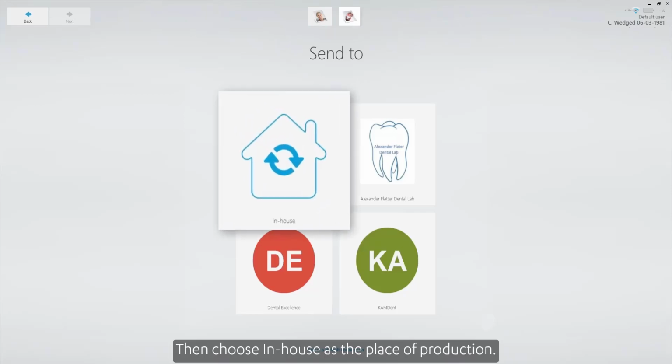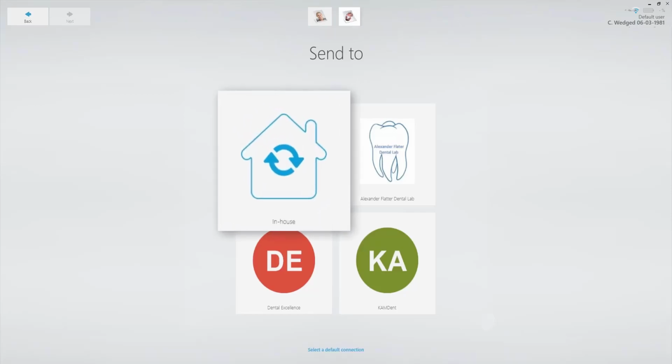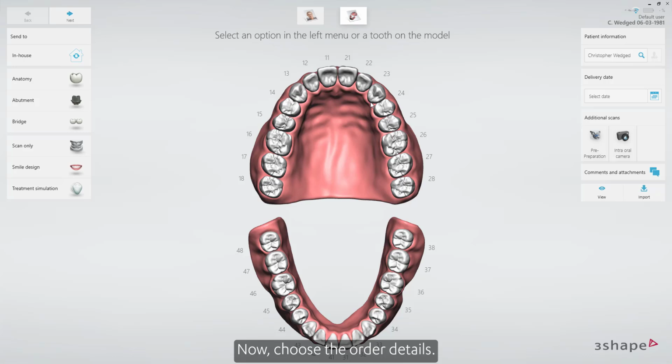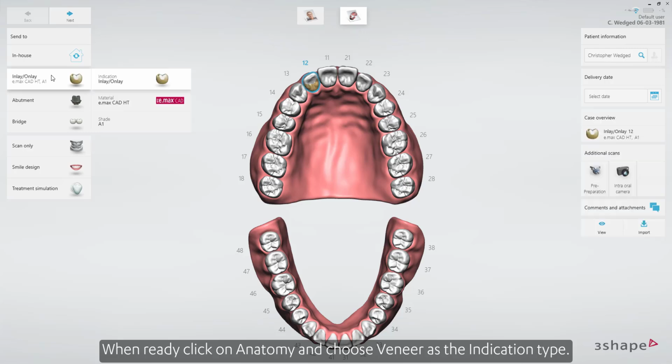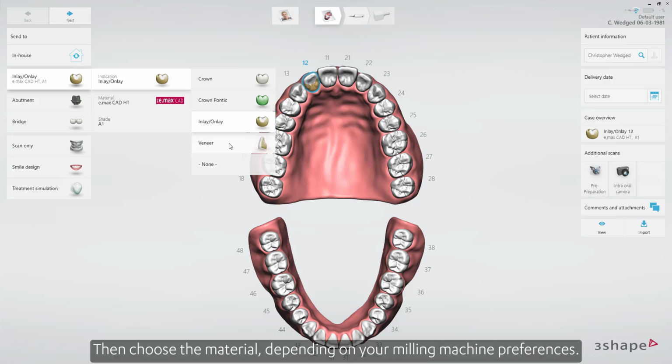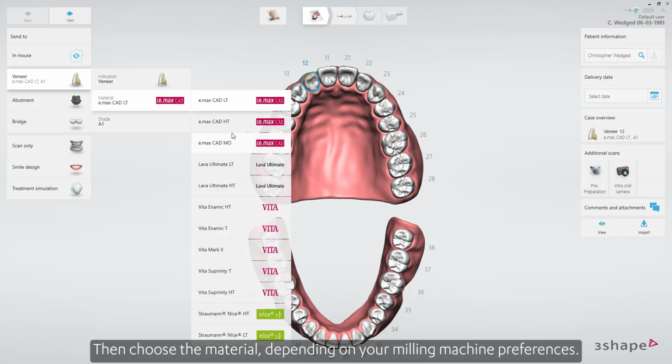Then choose In-House as the place of production. Now choose the order details. Choose the tooth on which the restoration is planned. When ready, click on Anatomy and choose Veneer as the indication type. Then choose the material, depending on your milling machine preferences.